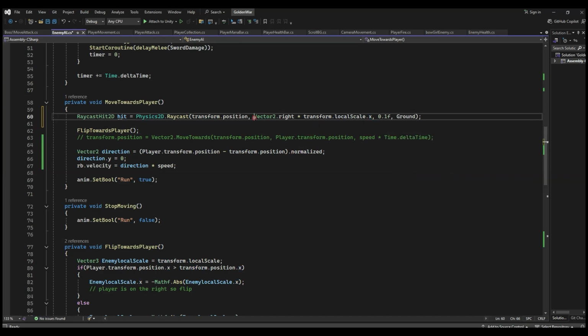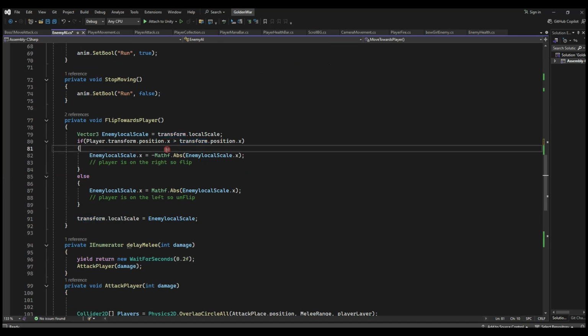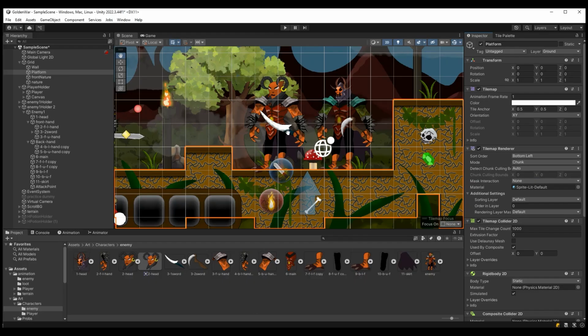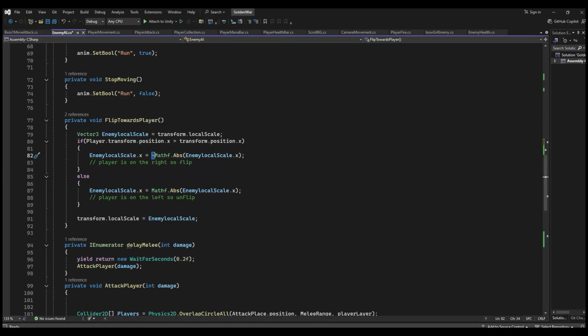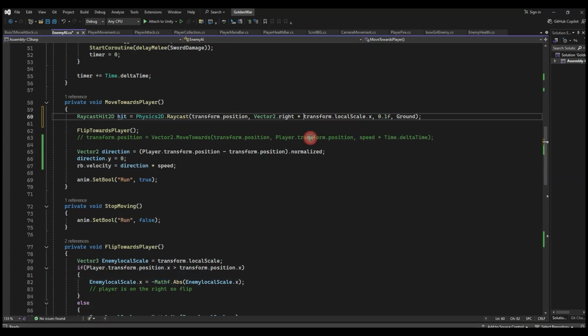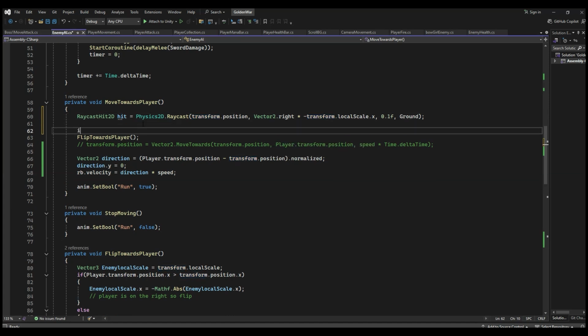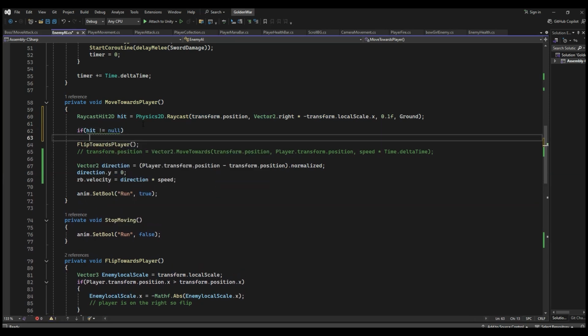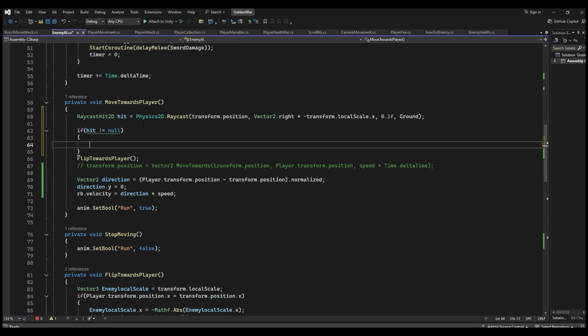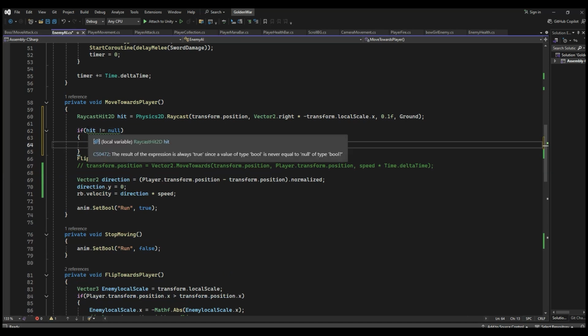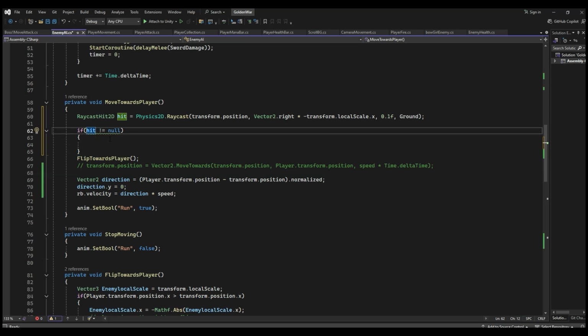But as you saw, our model was kind of reversed, because it looks in that direction. So all of these signs are kind of working in the opposite way. So for my case, I need to add minus as well. Okay. Now we check if hit is not null. It means that it has hit something, yes.